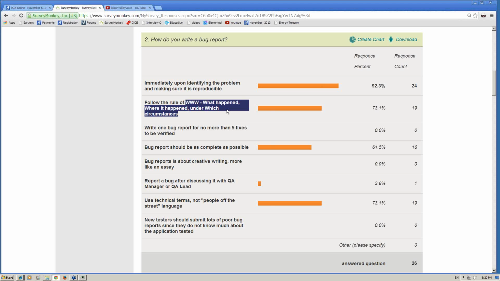Definitely, when we write a bug report, we make sure it is good enough. We make sure it explains what happened, where it happened, under which circumstances. Absolutely. Write one bug report for no more than 5 fixes. Nobody says that. Yes, because we write one bug report for 1 fix. We know that. Bug report should be as complete as possible.